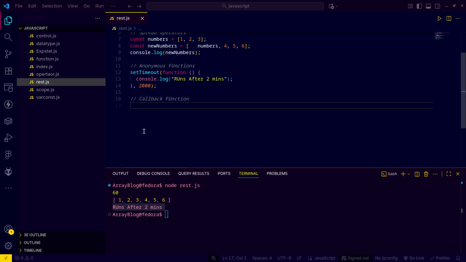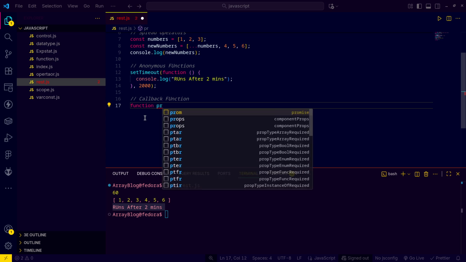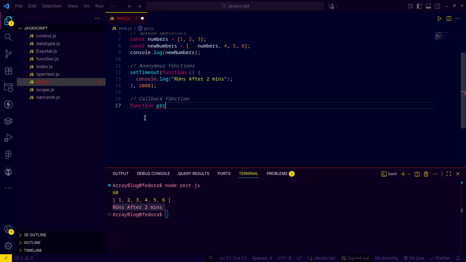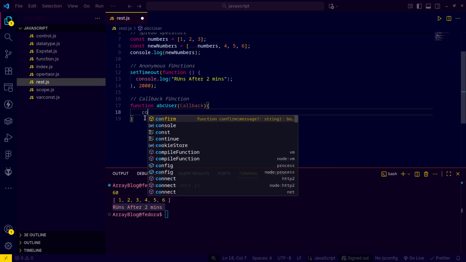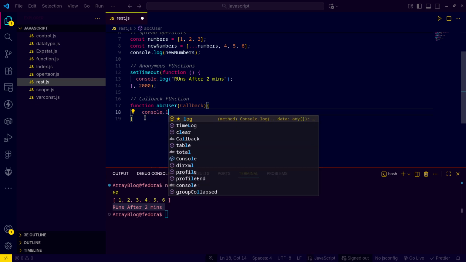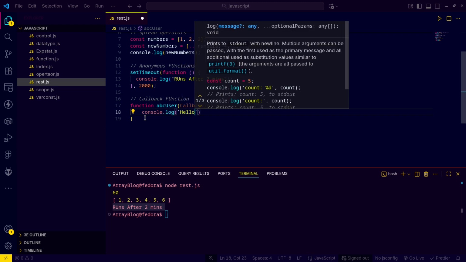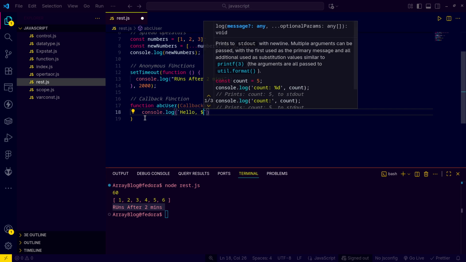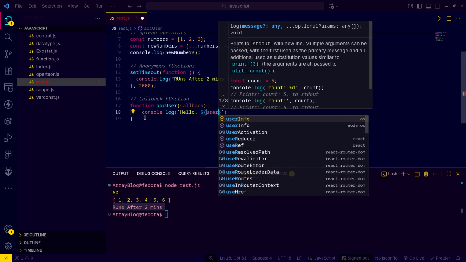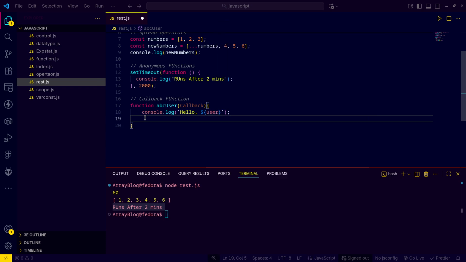Let me create a function. Let's say process, or we can say abcUsers, and we're going to pass callback, and then we'll say console.log. I'm going to use template literals. We'll say hello, then that is a user, right? And now we are going to call and use this.